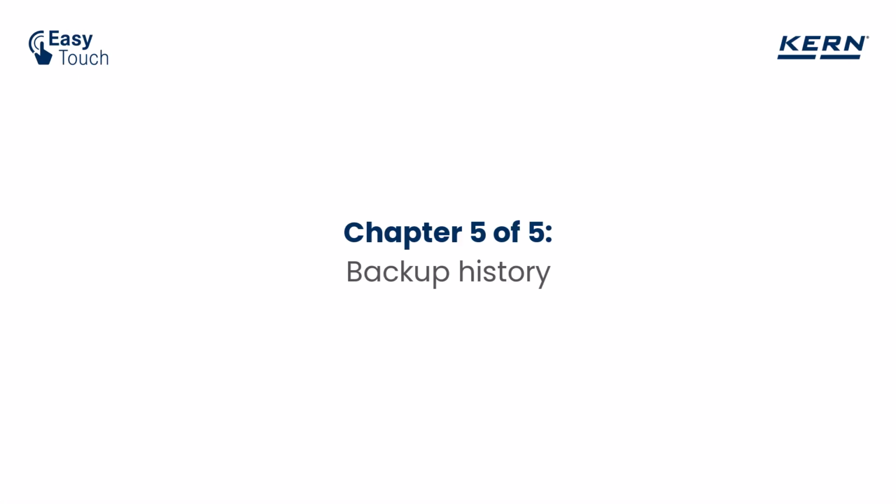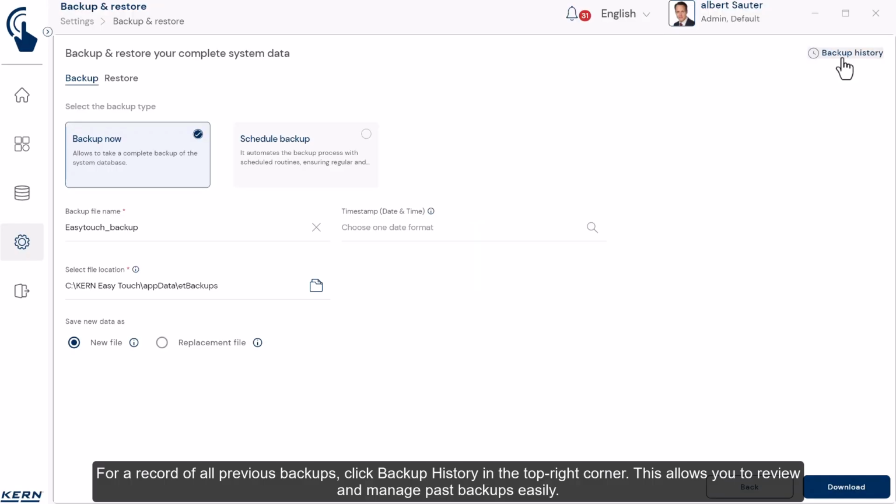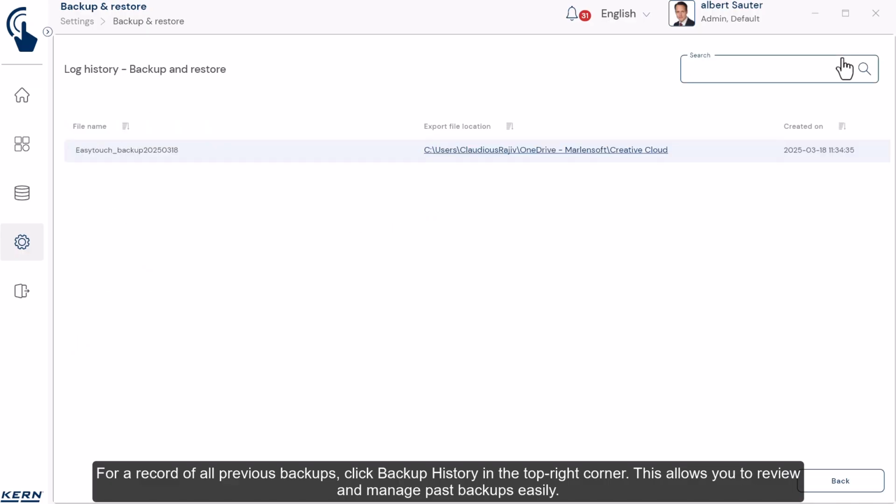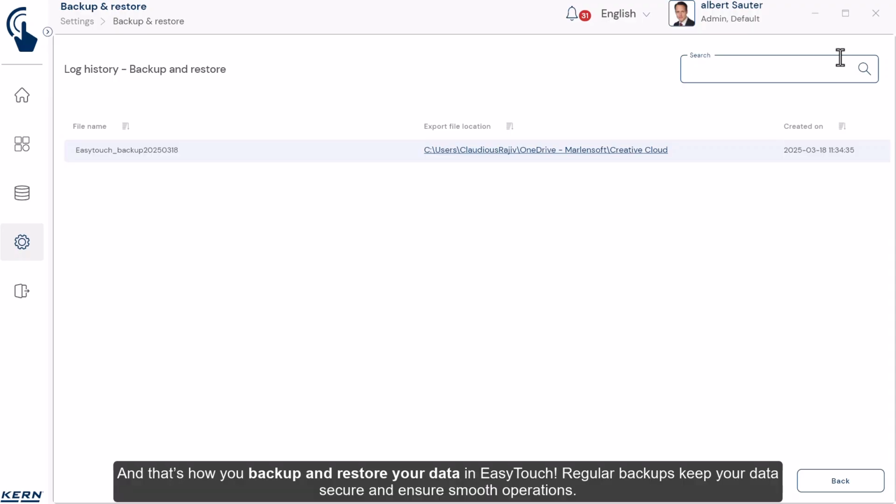Backup History. For a record of all previous backups, click Backup History in the top right corner. This allows you to review and manage past backups easily. That's it. Your system data is now restored successfully.